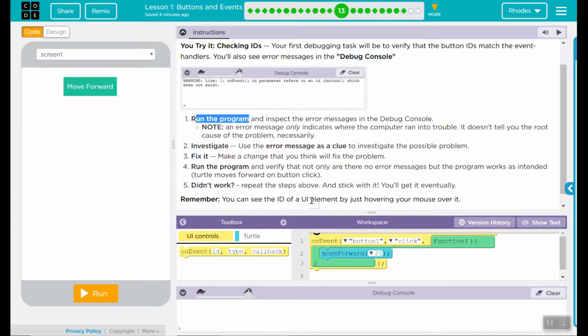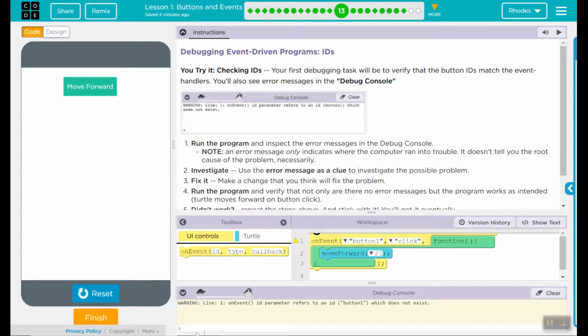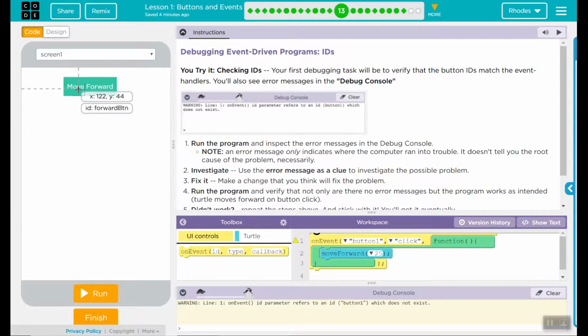Remember, you can see the ID of a UI element by just hovering your mouse over it. That's what it's talking about right there. So you see if I hover over it, it says ID forward with a lowercase f and a capital B. Let's go ahead and hit run and see what happens. Well, I do get a warning. It says line 1, on event ID parameter refers to an ID button 1, which does not exist. Well, hovering over here, let's hit reset here. Hovering over here says my ID is a forward button. It's not button number 1, so I think that's my first issue.